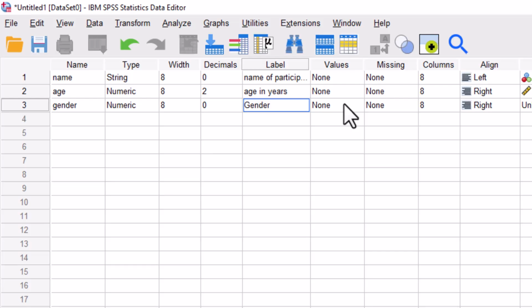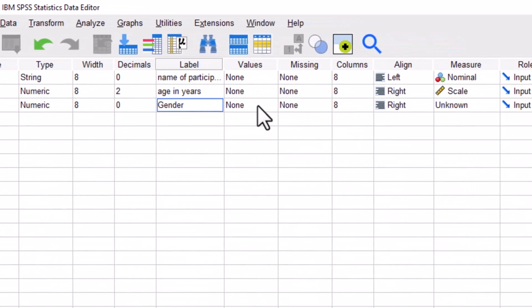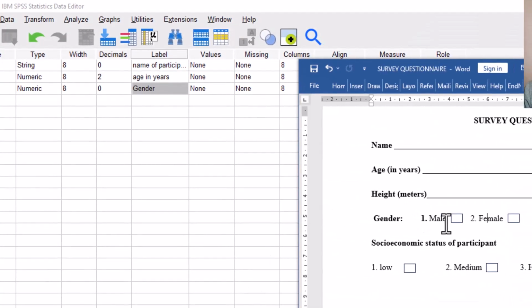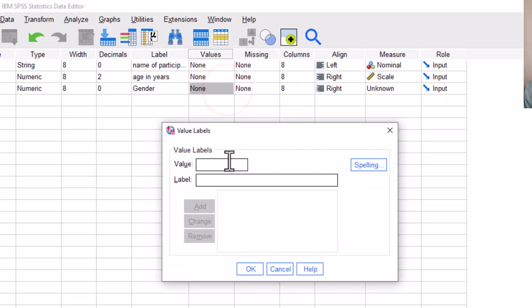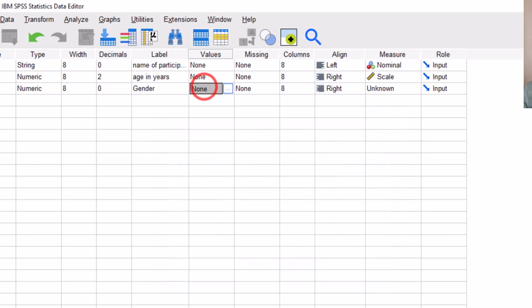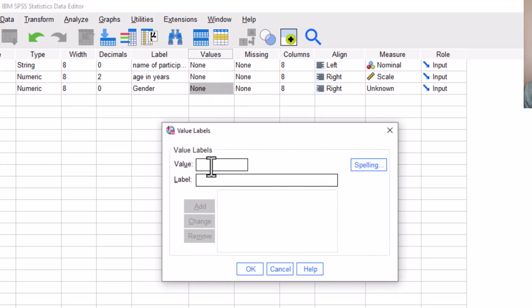Now under values, this is where I define the codes that I've assigned to the different responses of the variable gender. So in this case, we said gender, 1 is for male, 2 is for female. So under values, if I click on the word none, these three dots appear, so I click on them. So the value is the 1 that I'm assigning to the label of male. I add, then 2, I'm assigning it to female. Then I add. Once I'm done, I say okay.